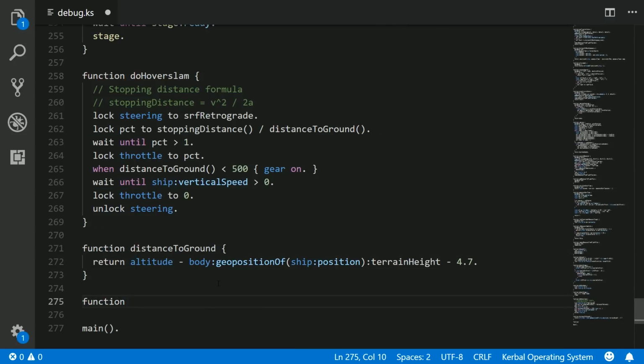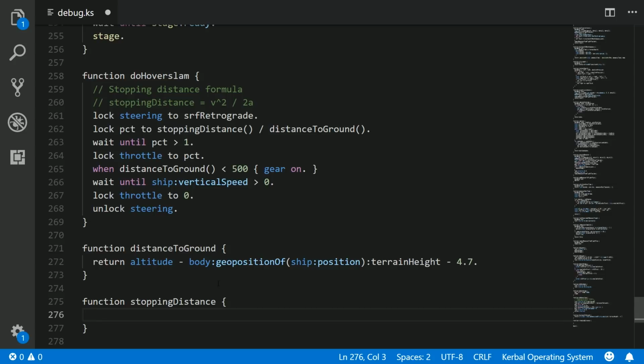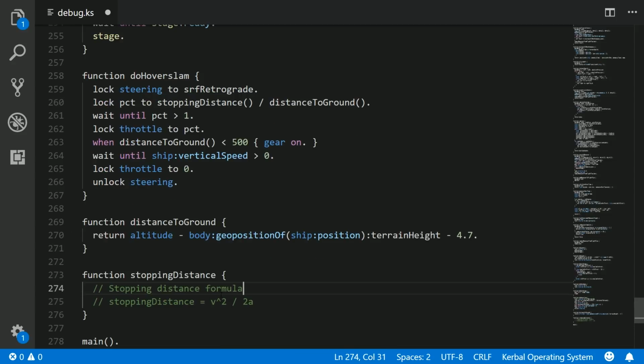That's right, function stopping distance. And this one is a little bit more complex. Let's go ahead and grab our formula here. Well, I suppose we can take both of these. Okay, so for the stopping distance, we need to know the velocity and we need to know our acceleration. Now, because we're crashing into the moon, we're pretty much going to ignore any lateral movement. We're going to presume we're falling straight down. The fact that we're steering in surface retrograde means that we're going to cancel out any lateral movement anyway, but when we're calculating how much thrust we'll need, we're kind of ignoring that. It'll end up working out, I hope.